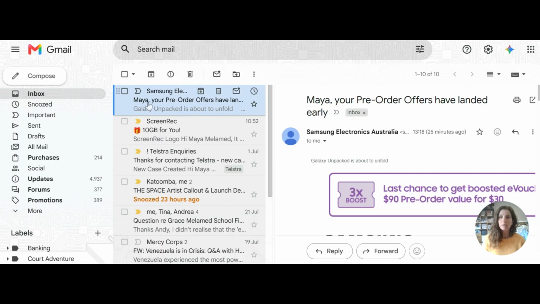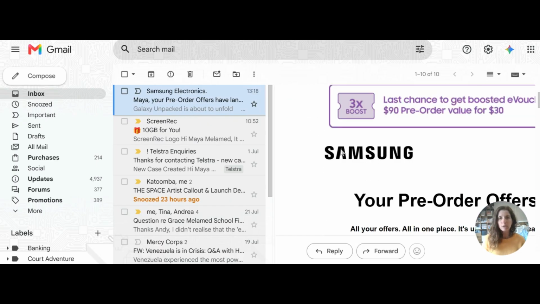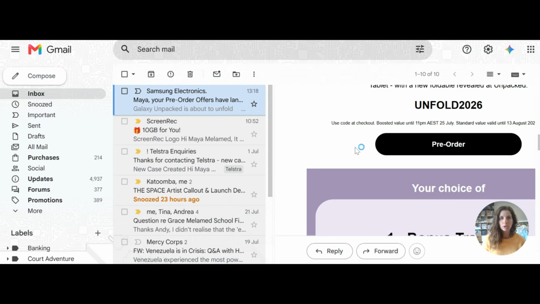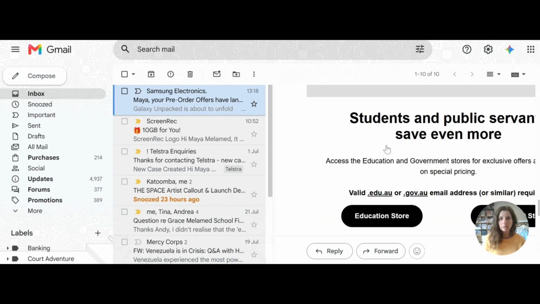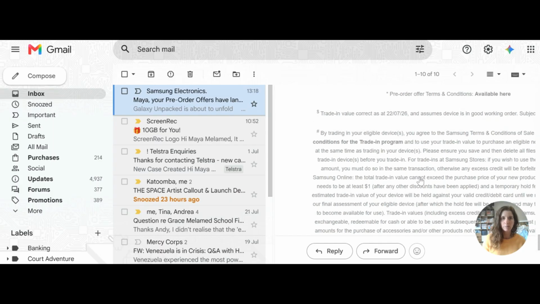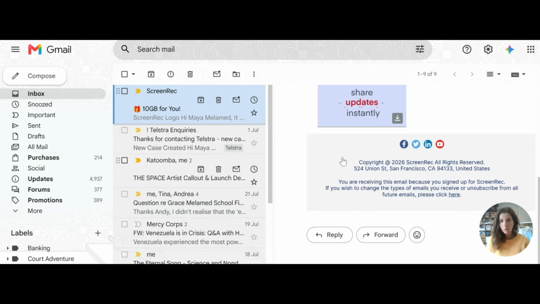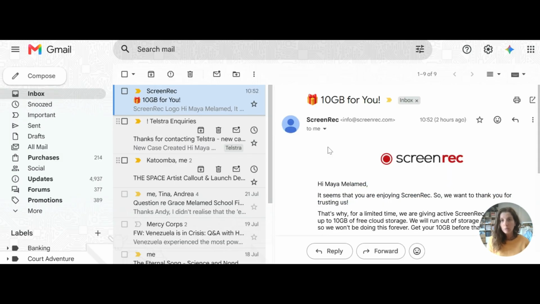For example, I receive emails from Samsung Electronics, but I realize I don't really want to get anything from them. So what I will do, I will go down to the bottom of the email and find where I can unsubscribe. I make sure I unsubscribe from emails that I don't want to receive anymore, because this is the responsible way to stop receiving emails from someone you don't want to hear from anymore.